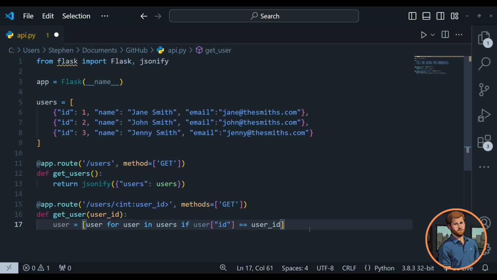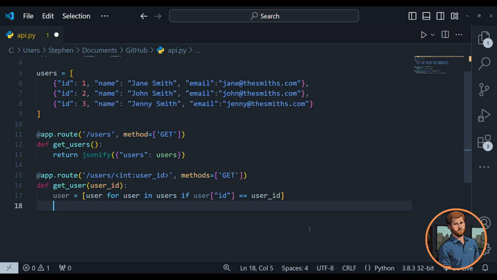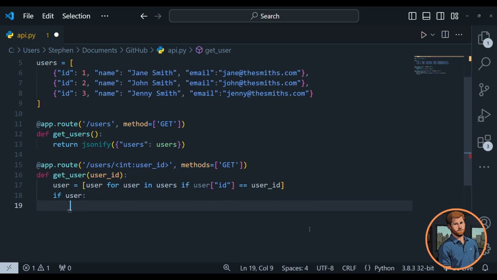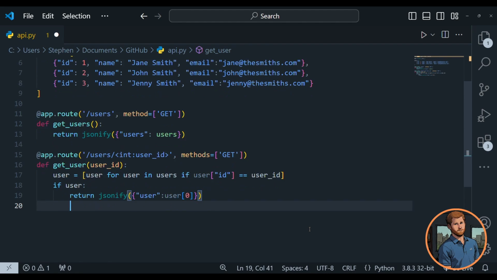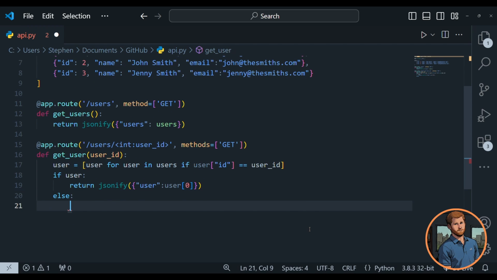Alright, so now, if user, return, just identify user, and then the first one in the list found, else we're going to return JSON message "user not found", and we'll make that a 404 response.